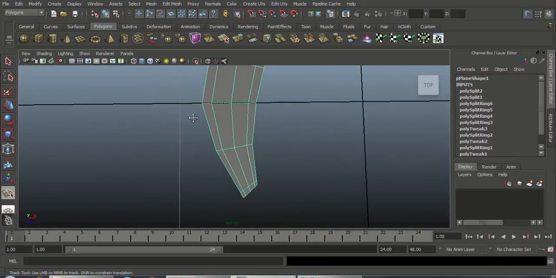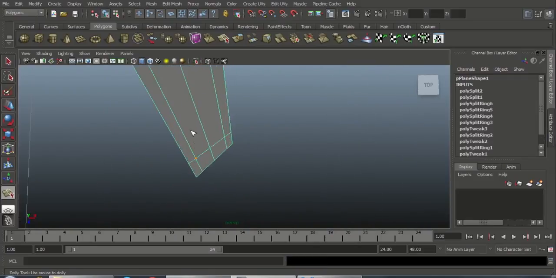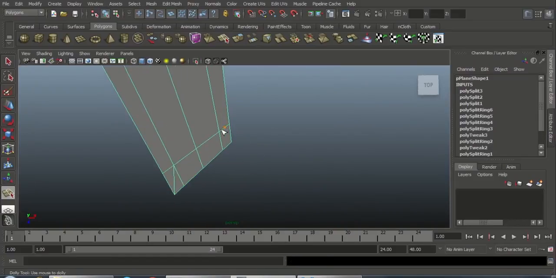Right click. You want to make it here also. Click and drag, right click. Same thing here. Click and drag and right click.